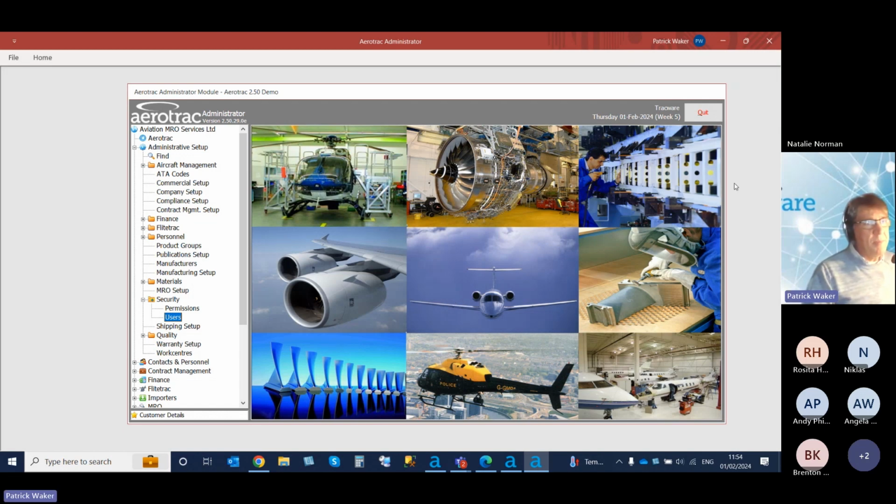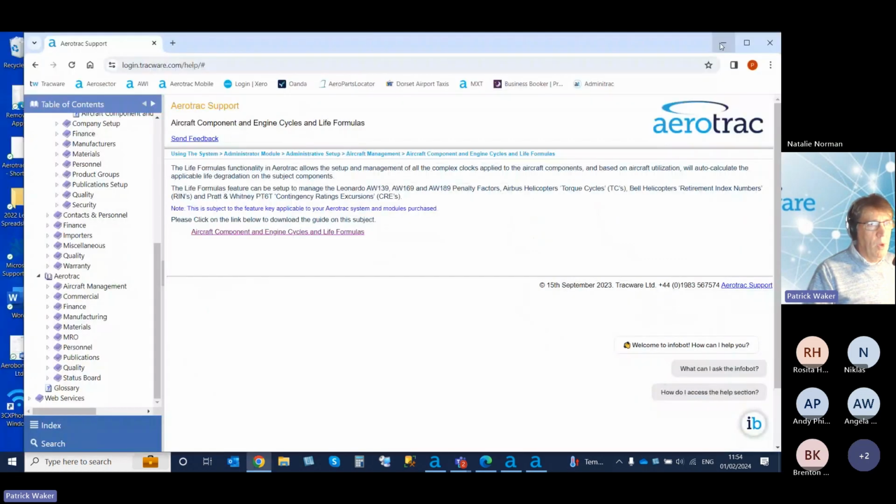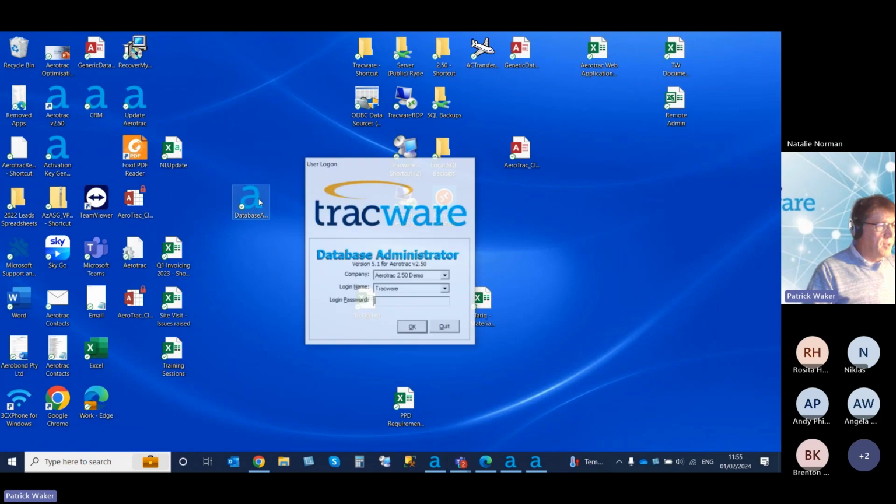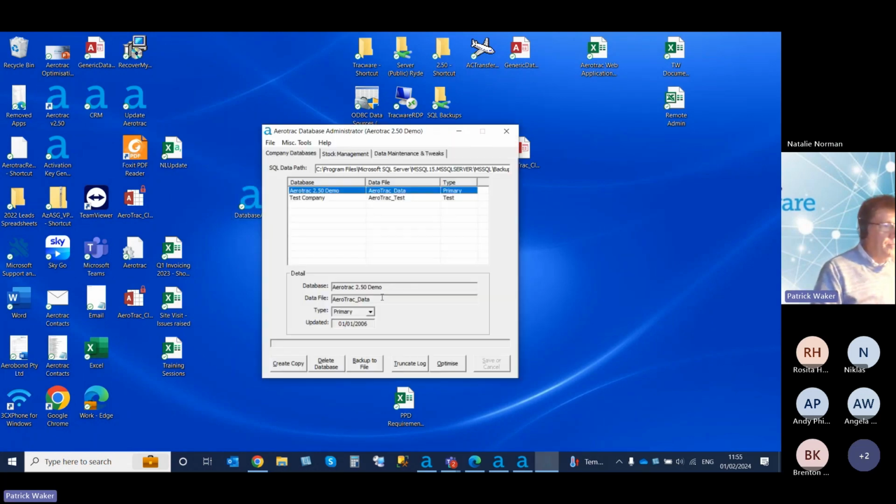I mentioned about the database administrator tool. This is really quite techie, shall we say, so I won't go overboard on it. But there is a tool here, this database administrator function, and if I log into it, you'll see here I can just create a copy. So if I want to create a copy of my demo database, I can just hit create copy and it will build a whole new database copied on that.